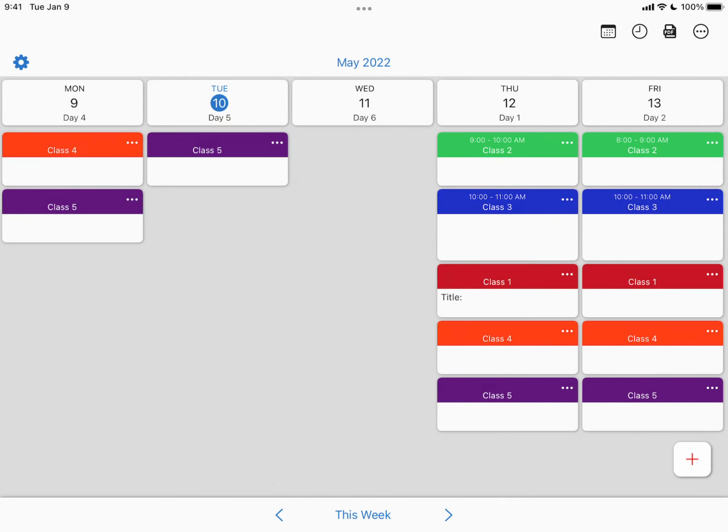When you come back to your main view, you'll see at the top, for all the dates, there's now a day number below it. So there you see Monday's day 4, Tuesday's day 5. You're going to want to set that up somehow. So let's say we really want Monday the 9th to start as day 1.